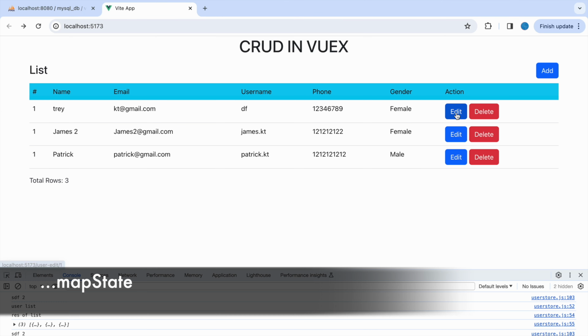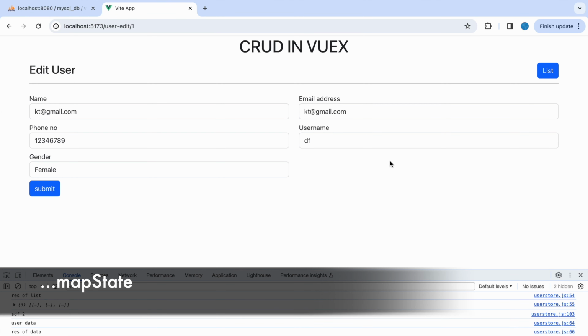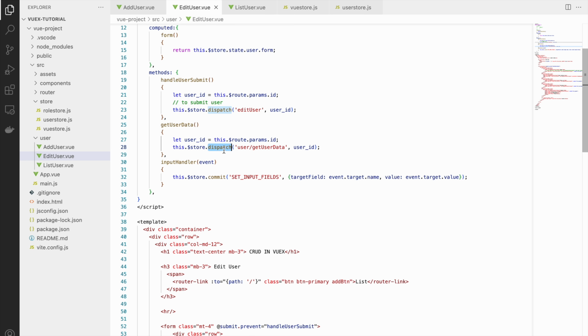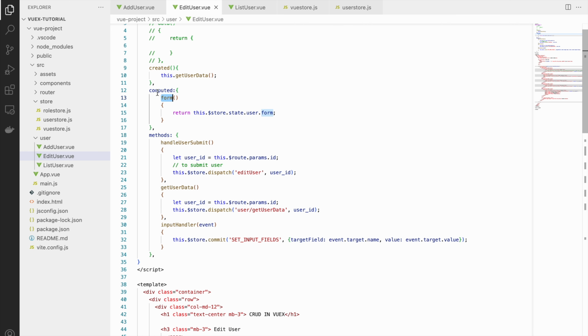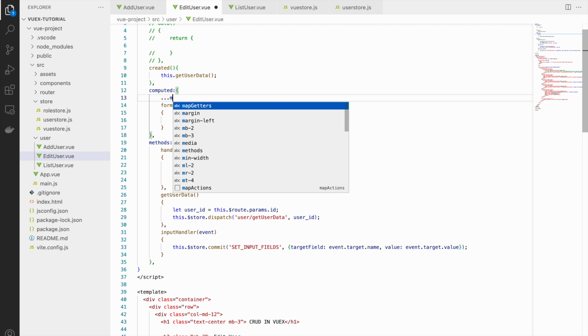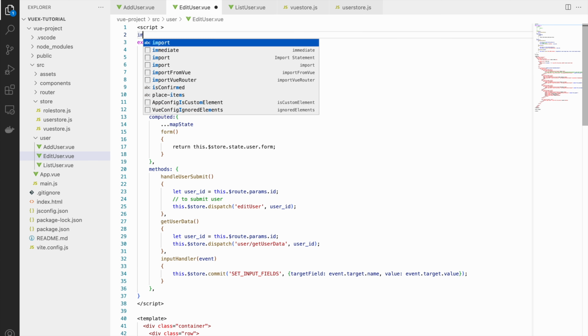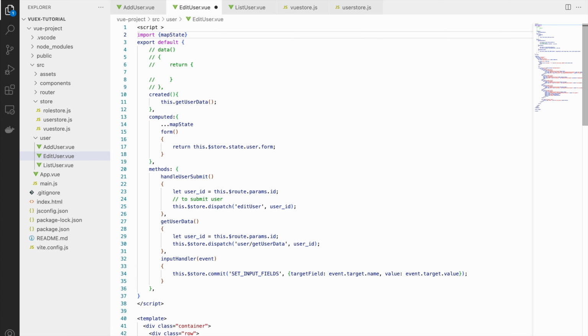So now let's see how we can use mapState. So that's our edit form. So now let's check the edit component. So here you can see we are getting this user data, that is an action, and here you can see handleUserSubmit. So these are actions called here, and the form you can see is using state. So here first we will call mapState because this one is called from state. Let's import that. So import mapState from Vuex.